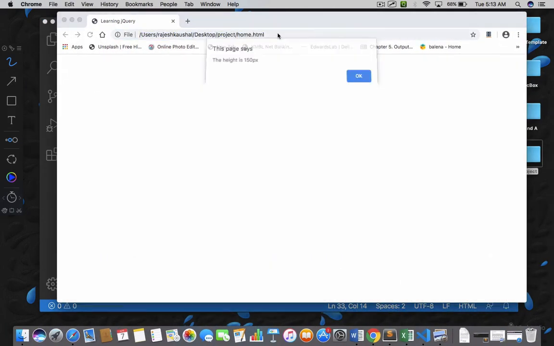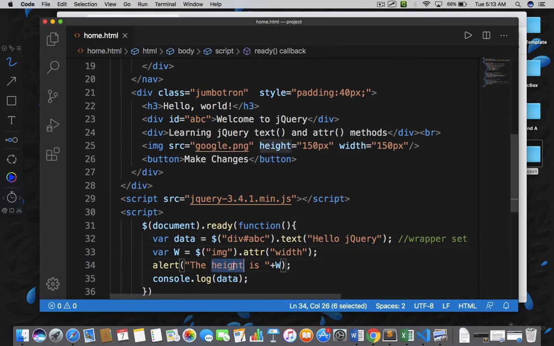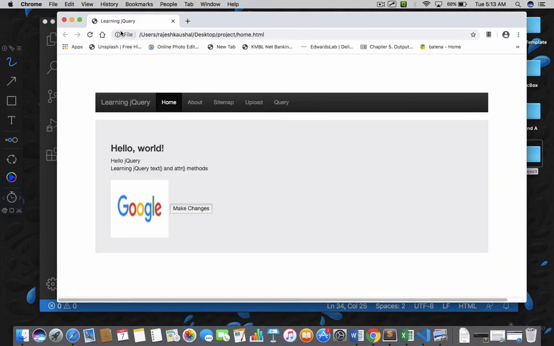Let me refresh my page. See, the height is 150 pixels. So maybe I have not changed the message here. So let's write width here, save it again, and then refresh the page. See, I got the width is 150 pixels, right?